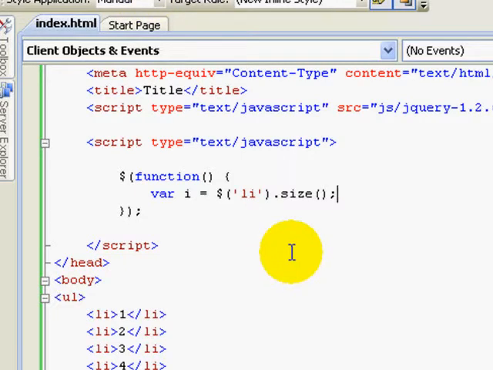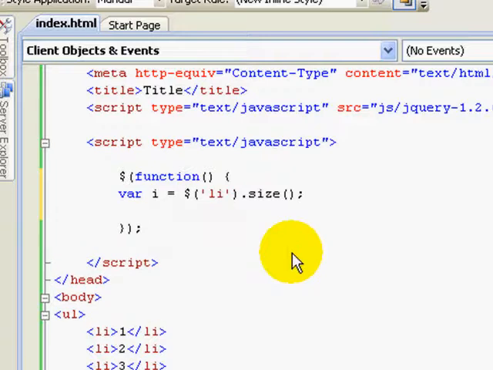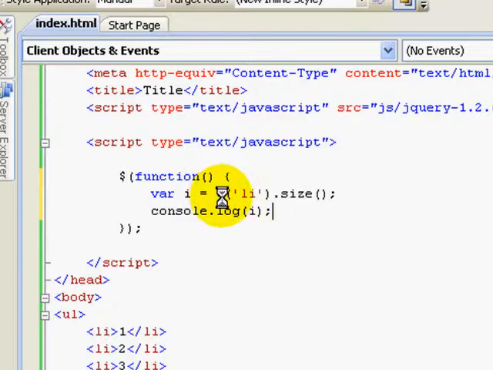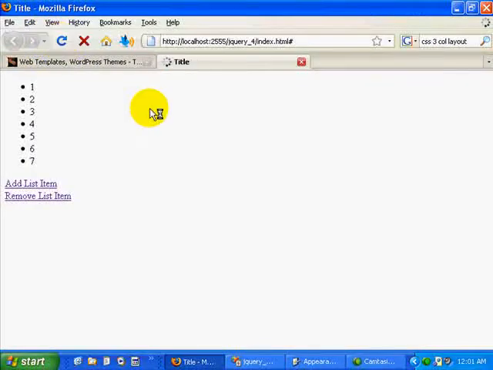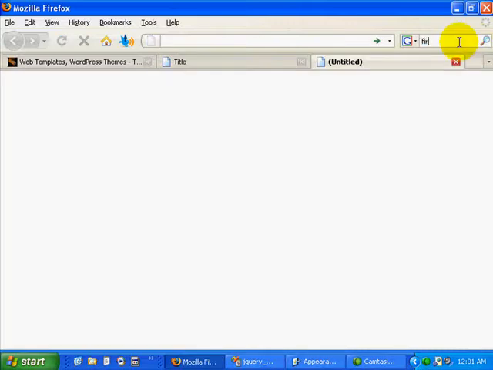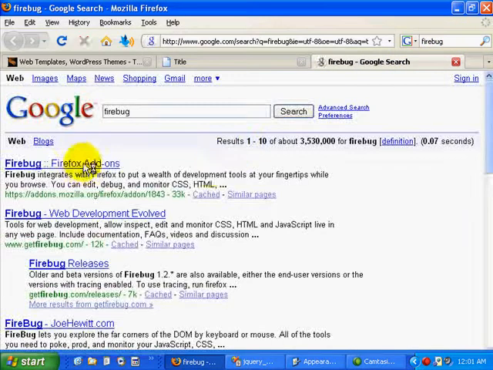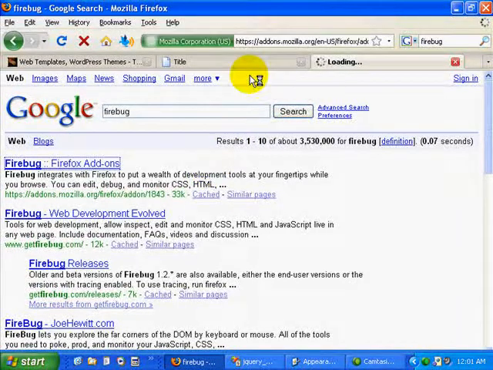So let's verify how many list items actually are on the page. And I'm going to use something called console.log, and I'm going to log i. So this i will contain an integer containing the total number of list items, and then using console.log we can write that out. And we're going to write that out to a plugin for Firefox called Firebug. Now if you want to get Firebug and you don't already have it, just Google Firebug, and it's a Firefox add-on. Click on the first link, and then just follow the installation, and I highly recommend it. I couldn't live without it.